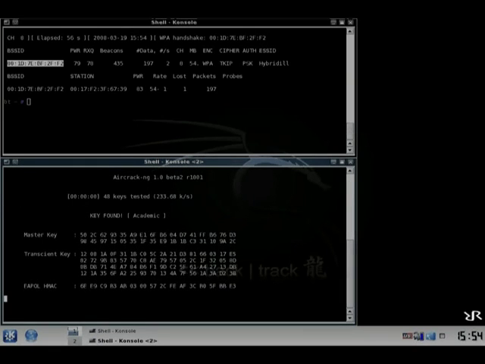This can take anywhere from seconds to days to crack the password. In this case, it took less than 1 second to complete the crack on this access point. This is due to the password, academic, being near the top of the dictionary file.